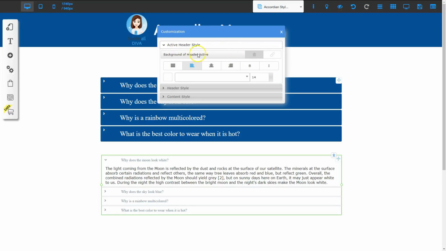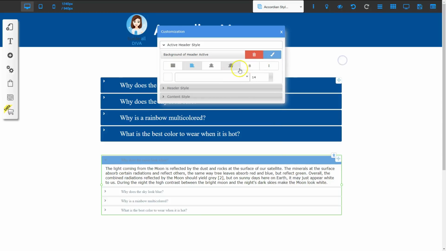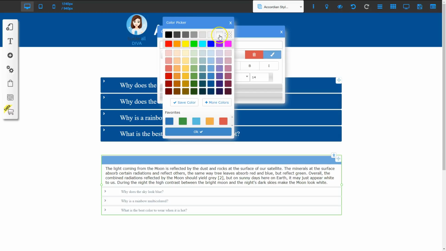So I'm going to go to the background of the active header, and I'm going to click the color, and I'm going to choose that light blue color. So you see how that's changed? But now what that's done is it's made our text not very readable because of the color of the text. So we'll change that. So let me close the color picker. And right here I can change the text that's in the active header. So the first thing I can change is the color. And I'm going to change that to white so I can see it better. So there's the white.